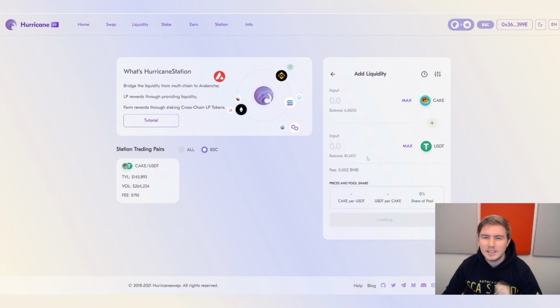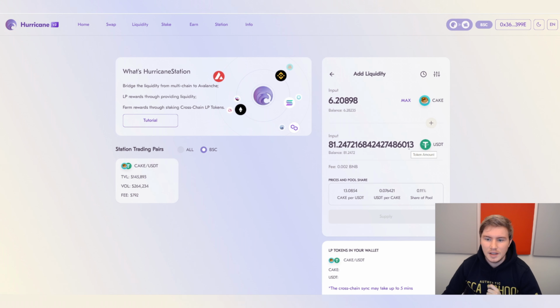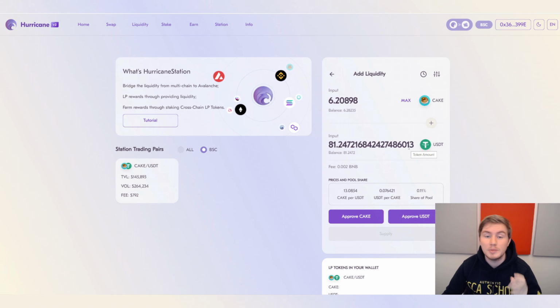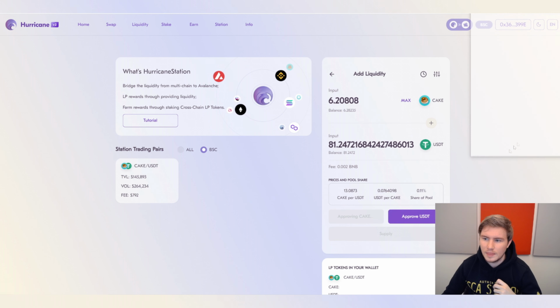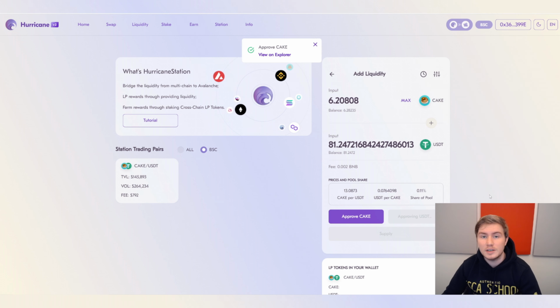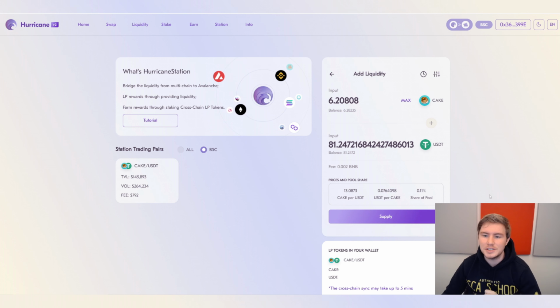And then I think my cake slightly appreciated since I bought it, so I will press max on USDT. And of course, because this is the first time spending the tokens in this contract, I actually need to approve both of them. If you're doing a lot of farming in liquidity pools, you're probably quite used to it. Binance Smart Chain is fairly fast, of course, so the transactions don't take that long. That's the second one right now. And then as soon as the UI updates, I can also press supply.